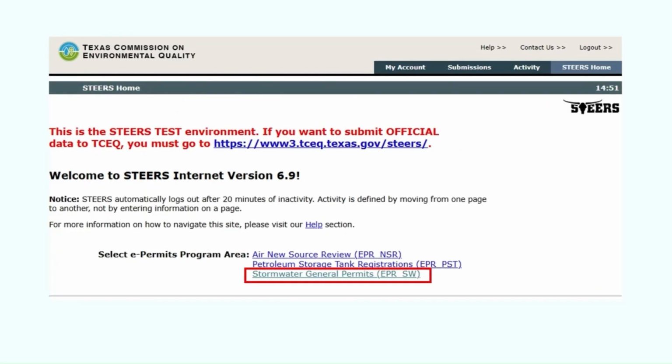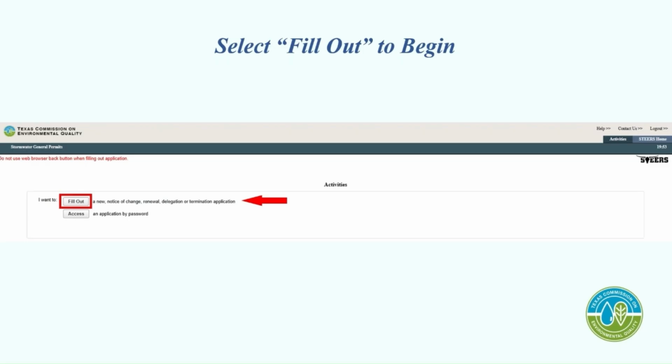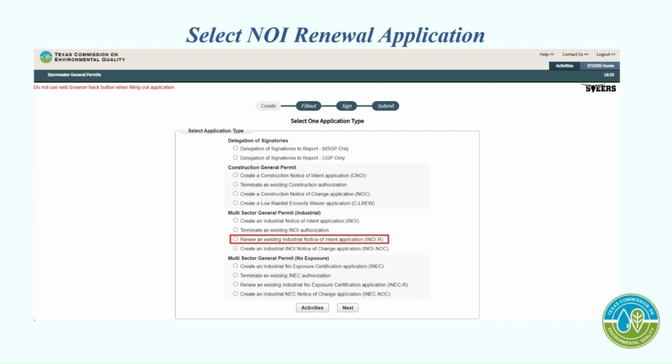Select Stormwater General Permits found in the middle of the page. To begin a new application, select the Fill Out button on the left side of the screen. On this screen, you will select an application type under the heading Multi-Sector General Permit. For the Renewal option, please select Renew an Existing Industrial Notice of Intent application. For a normal Notice of Intent, create an Industrial Notice of Intent application. Once you have selected your application type, please click Next at the bottom.